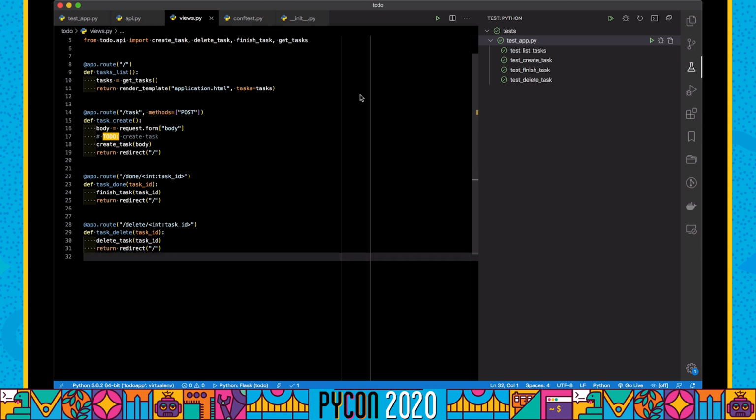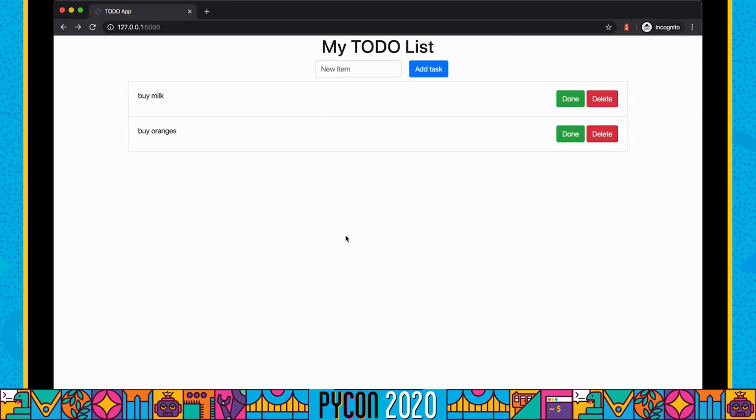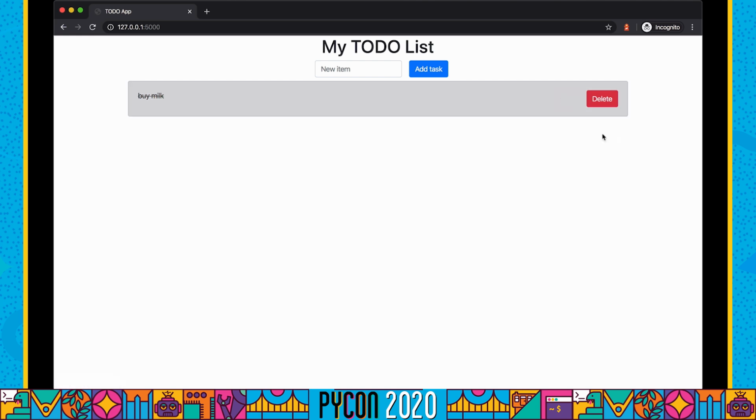Let's start the server, go to the browser and see if it's working. Let's mark this one as done and let's delete this task. Perfect. If we refresh, it's working. Great, so we have our simple to-do application working. The only missing part is the documentation.